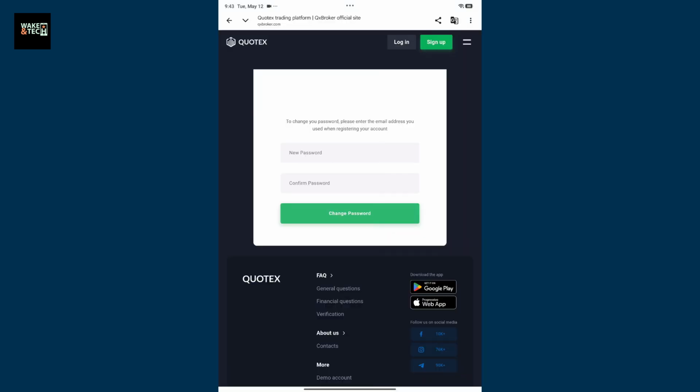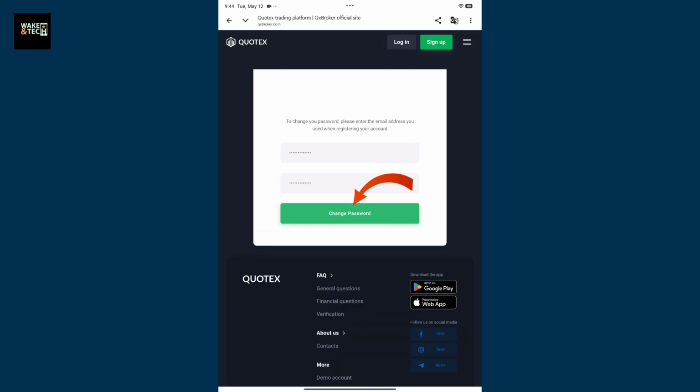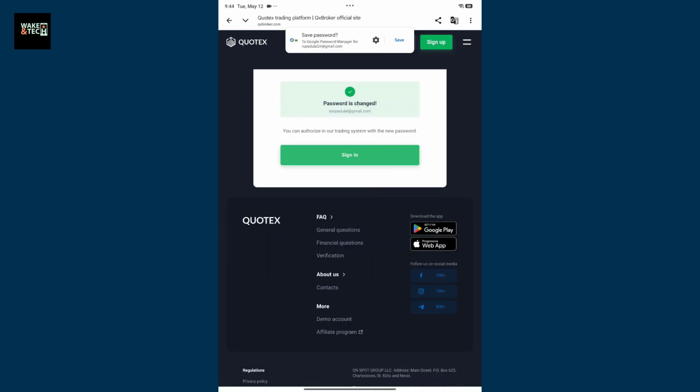Now on the next page, go ahead and enter the new password you want to change to for your QUMATIX account. Re-enter the password once again in the next field. Finally, click Change Password, and now your password is changed.